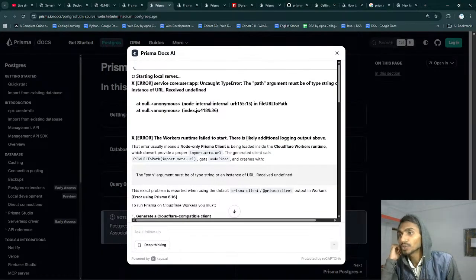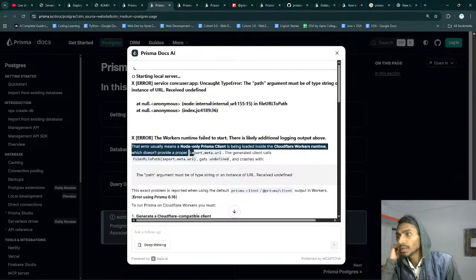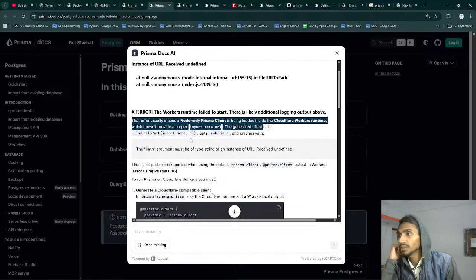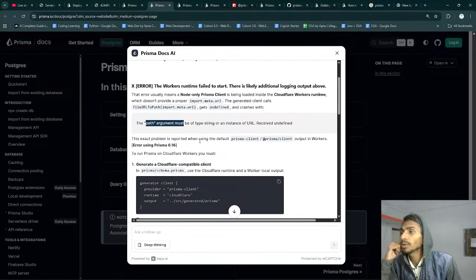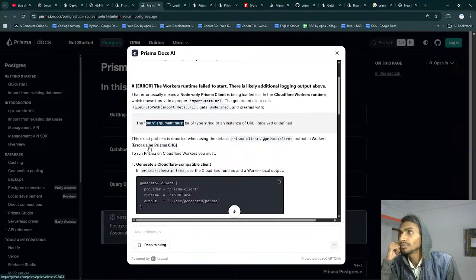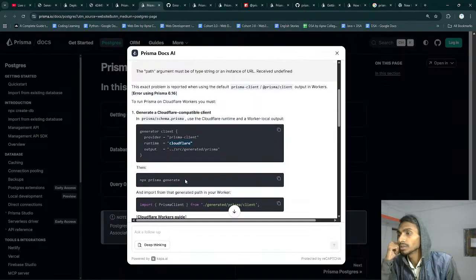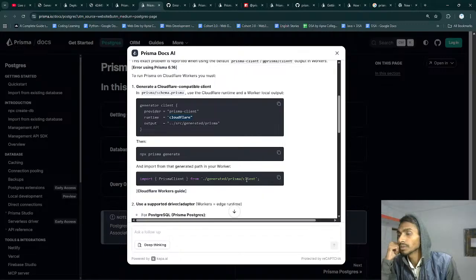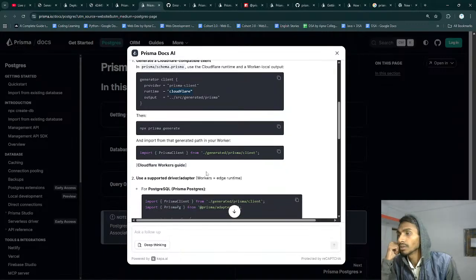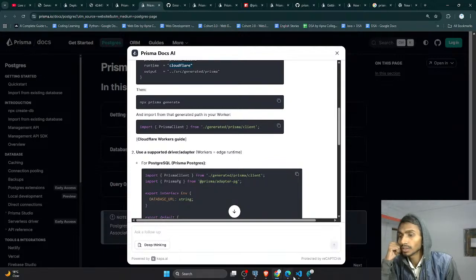The worker's runtime failed to start. There is likely additional logging output above. Node-only Prisma client is being loaded inside Cloudflare Workers runtime, which doesn't provide an import.meta.url. The exact problem is reported when Prisma client is used in workers. Okay, generate a Cloudflare-compatible client. Then run npx prisma generate, import Prisma client from there, and then try this thing.